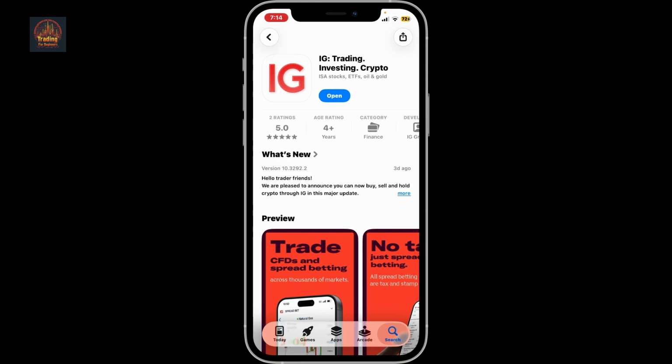If you see the update button, tap on it immediately to download the latest version of the app on your smartphone. If you see open instead of update, it means your application is already up to date. So with that, you'll be able to update to the latest version of IG Trading app.